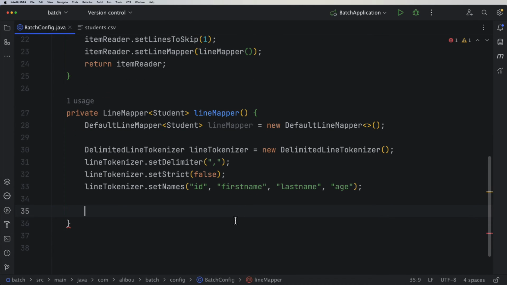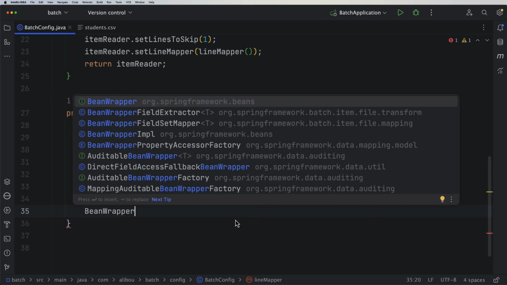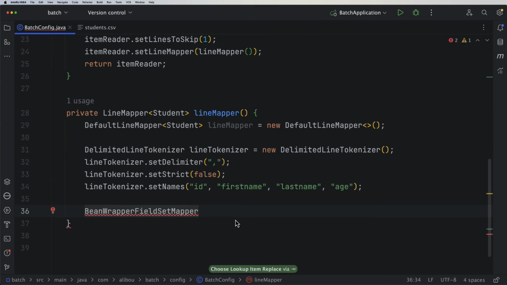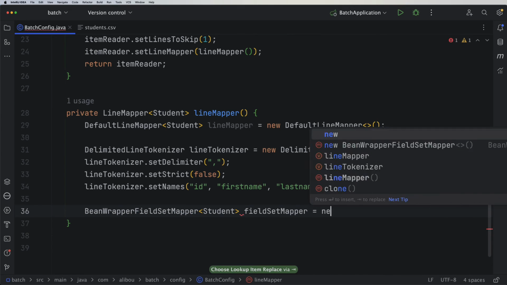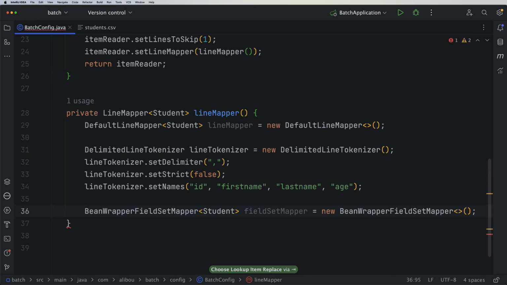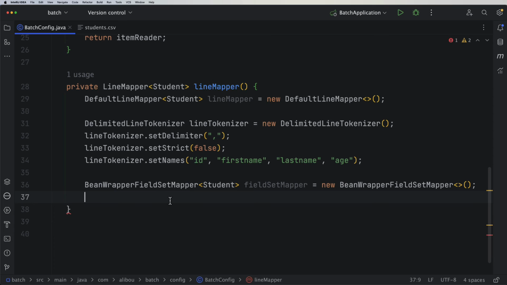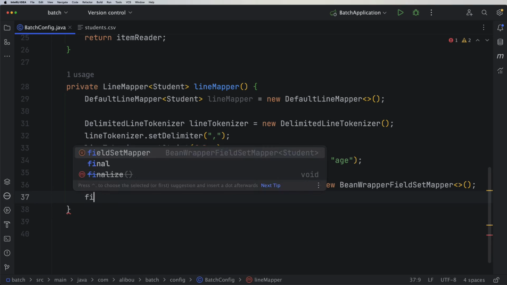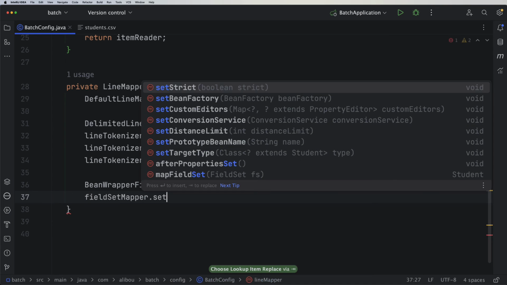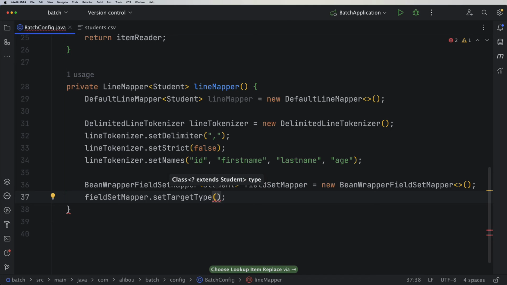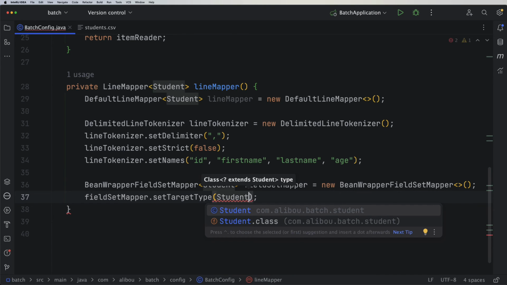After that, we need another object of type BeanWrapperFieldSetMapper, and this one is of type Student. So let's call it fieldSetMapper equals new BeanWrapperFieldSetMapper. I will explain what this is exactly. This BeanWrapperFieldSetMapper is an object that will help us transform each line that we read from the CSV file to a Student object. All right, so here, let's say fieldSetMapper.setTargetType, and we need to provide a class. So it is our Student.class.